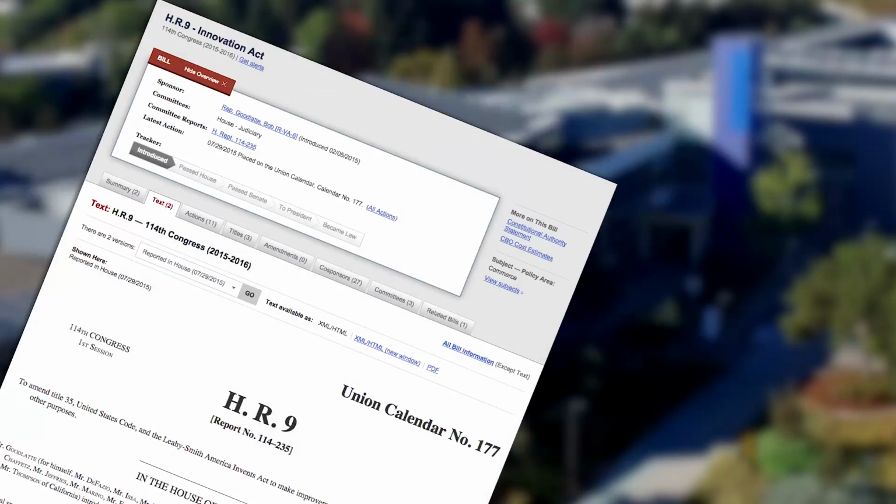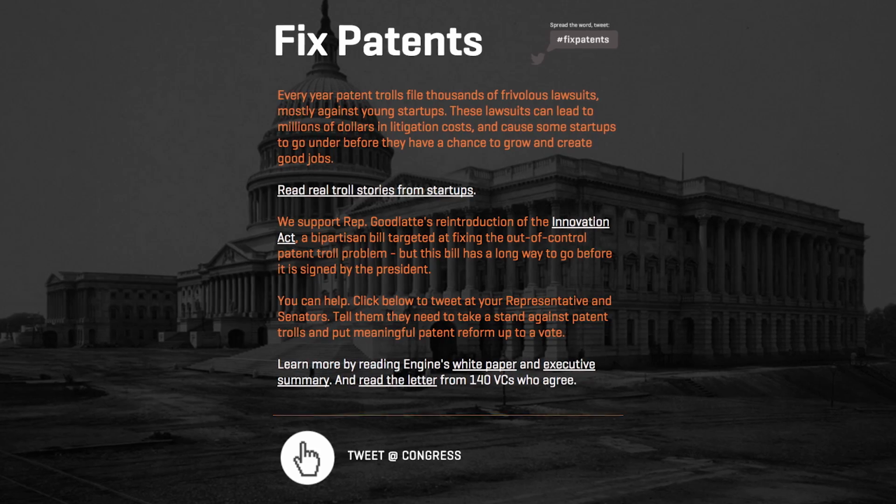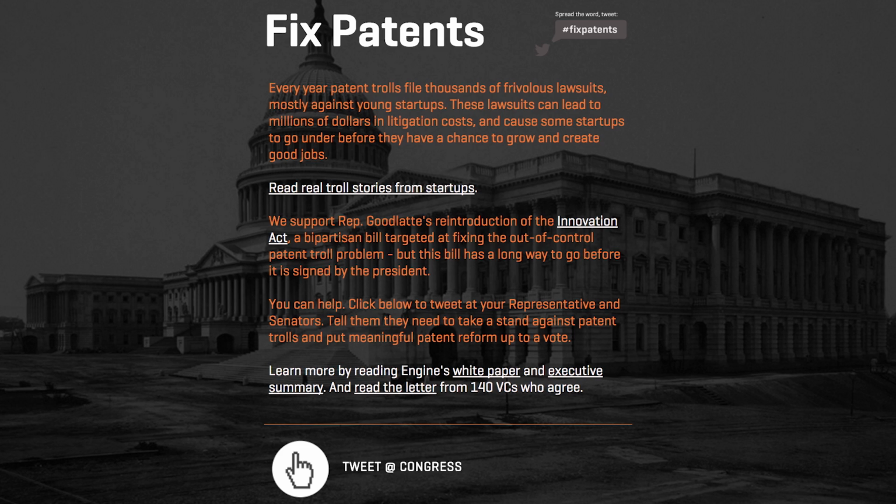Fortunately, in the House and the Senate, there are two bills right now: the Innovation Act and the Patent Act. If you go to fixpatents.org, you can go and tell your congressperson, your senator, to go and pass those, and hopefully that will happen soon. Those bills, among other things, would make it so that if a patent troll files a lawsuit and they lose, they have to pay the other side's attorney's fees. That would be a good amount of deterrence from just going after and threatening random people.